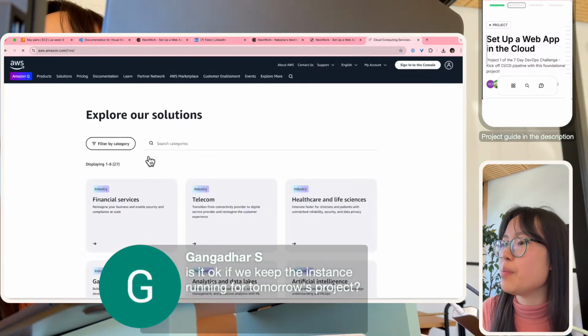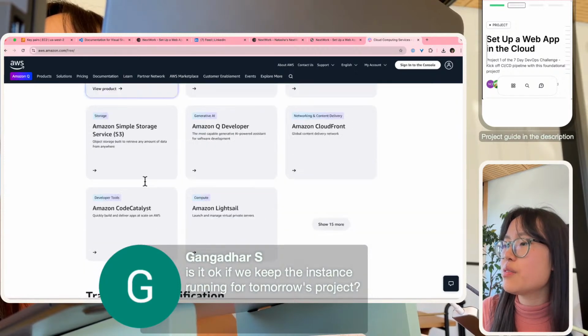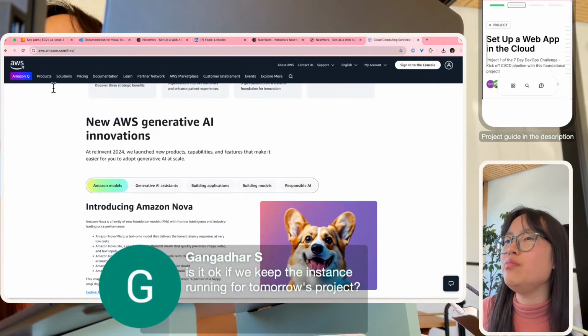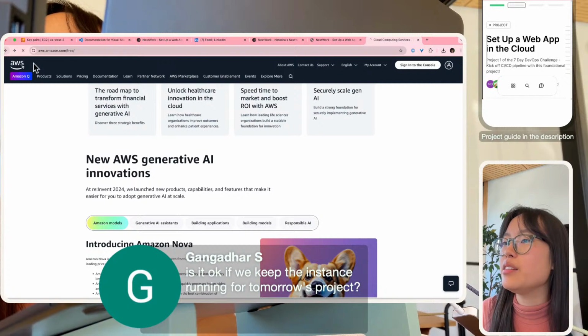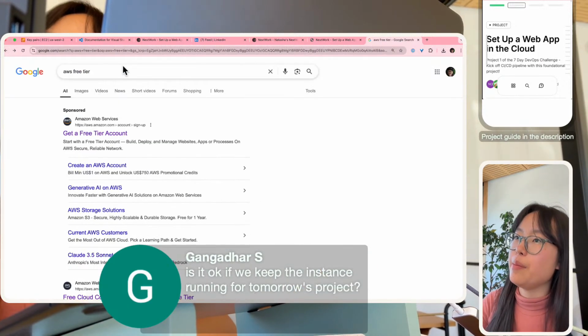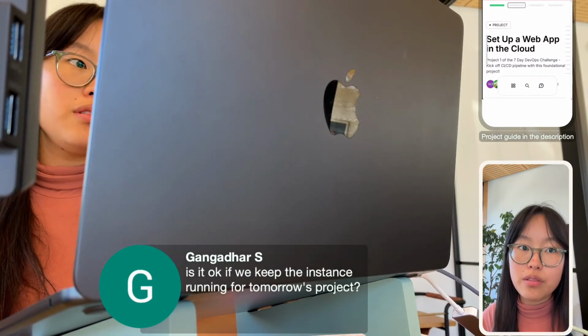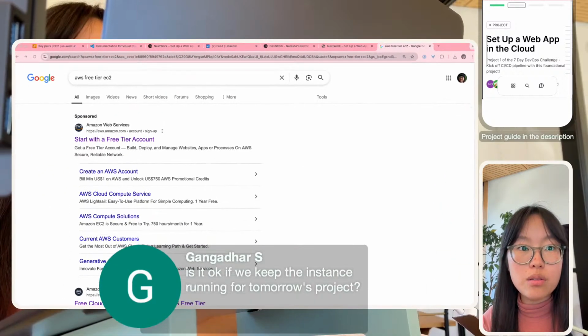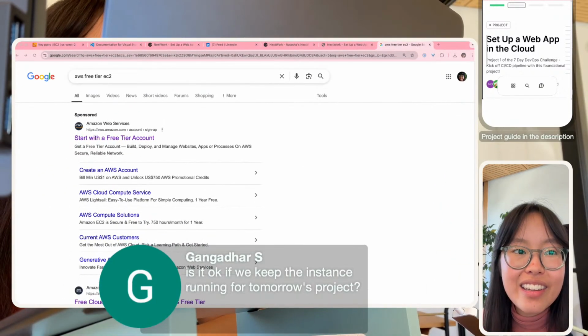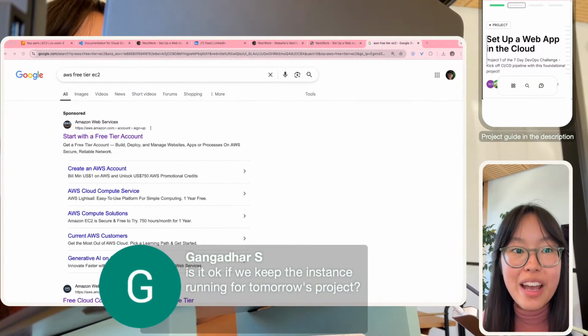It seems like their free tier page has changed. Is this free tier stuff? Doesn't seem like it. This is not the page I was looking for. Let me see. You can find free tier for EC2, for example. Whoa, what's this? Something changed in my life. Oh, no way.